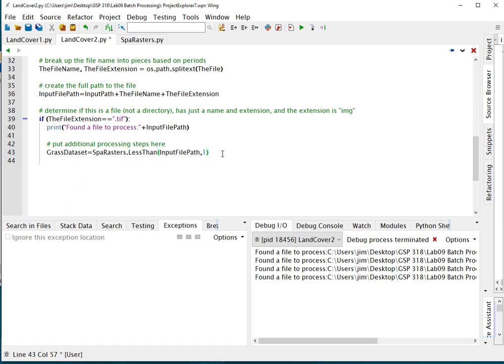Now that'll be Boolean, right? It'll be zeros where it's greater than or equal to 1, and 1s where it's less than 1, qualified as grass. And then let's go ahead and show that.